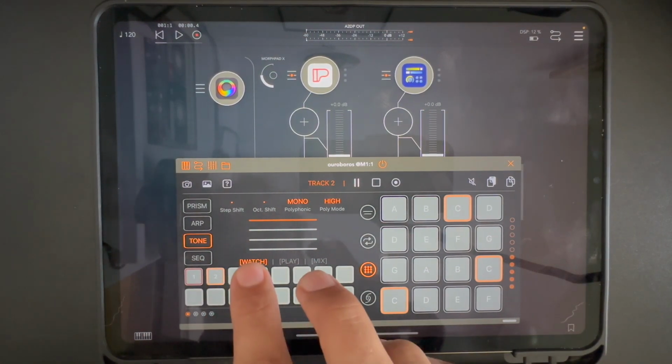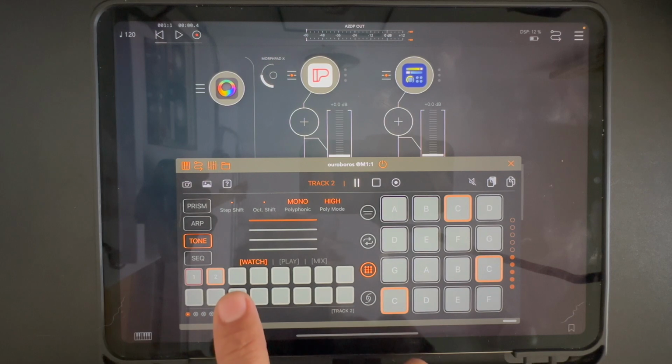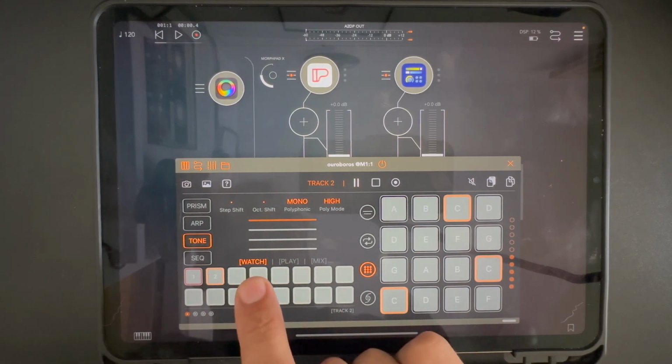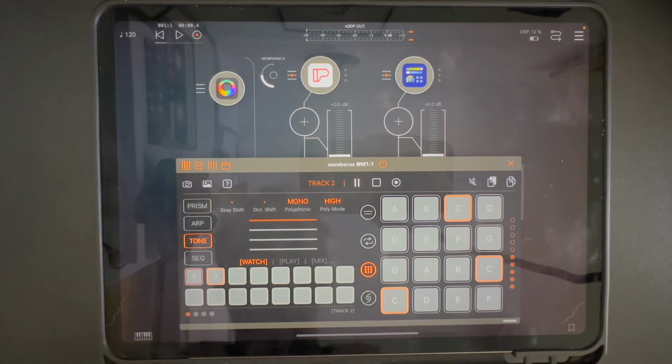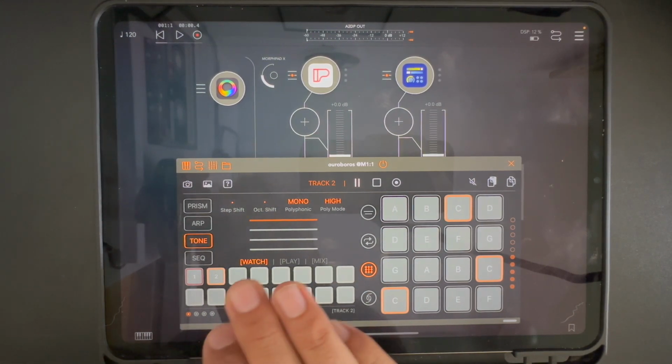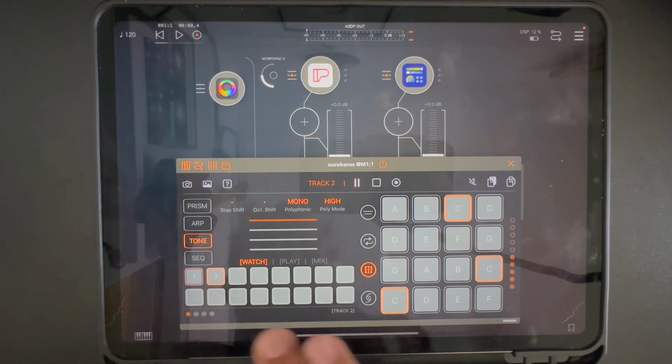Okay, so in the watch mode, moving back down to the sequencer and what we've got going on with the watch, the play, and the mix mode. The first is the watch mode. You generally will click the mode to select which one is active, and then you'll always need to select a trig to apply a source.